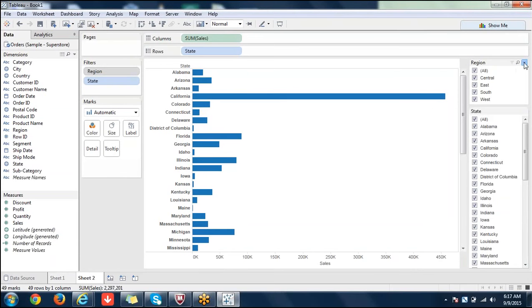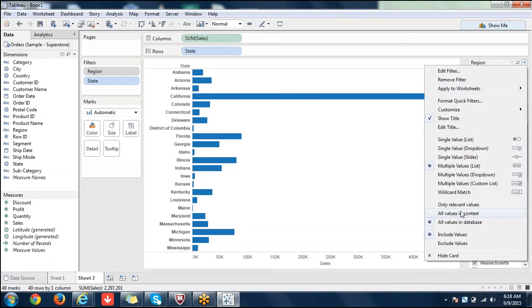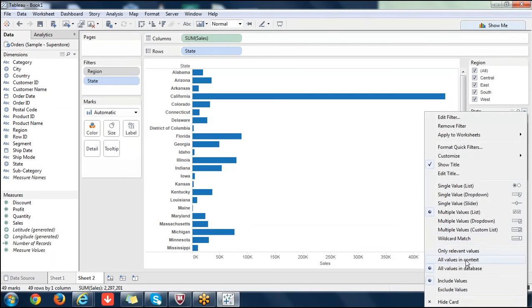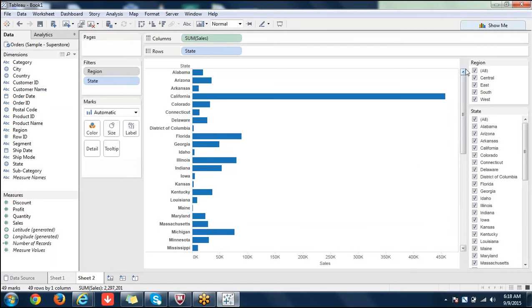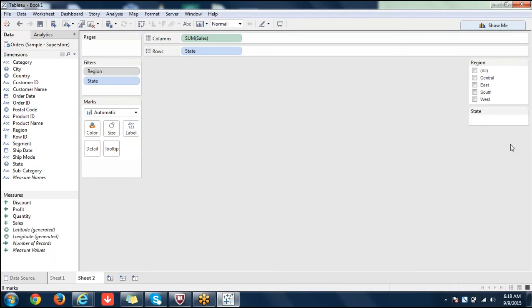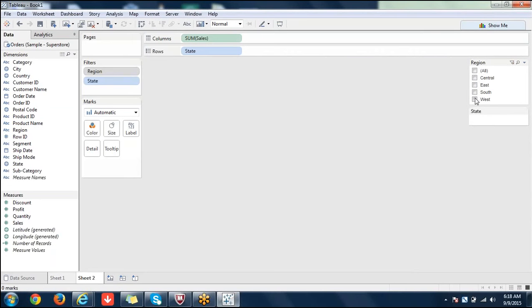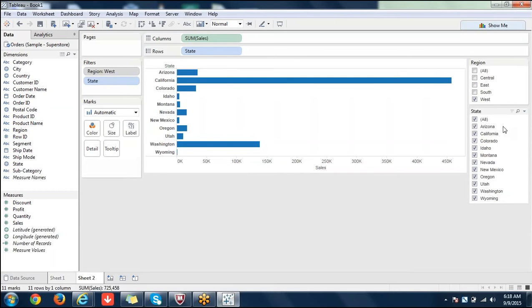If you say all values in context here, you will not see any point in adding all values in context on region, because region doesn't have a higher level context filter to it, whereas state has it. As soon as I click on all values in context here and I select this, you see that state no filters are there. Now you see only central values are there. Now I remove central also, keep west, you'll see only state and west values.